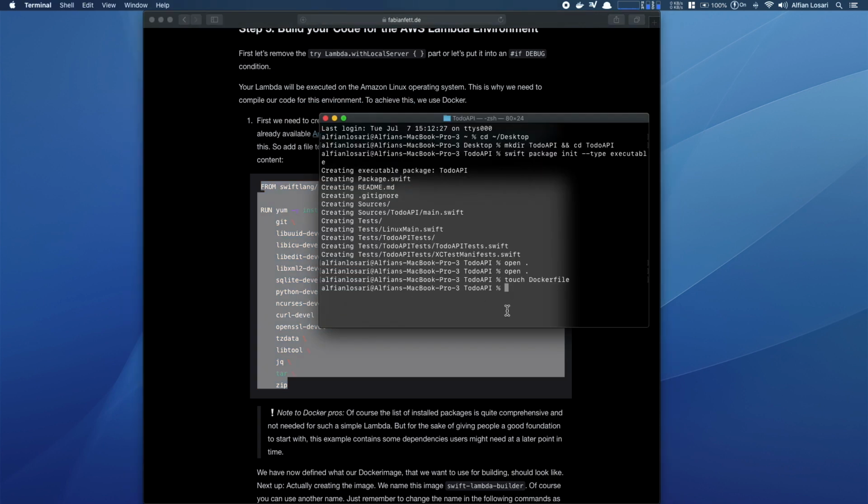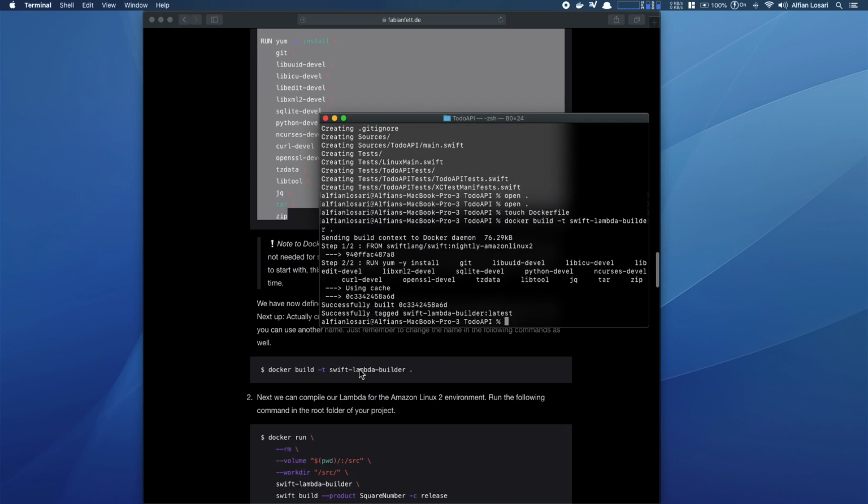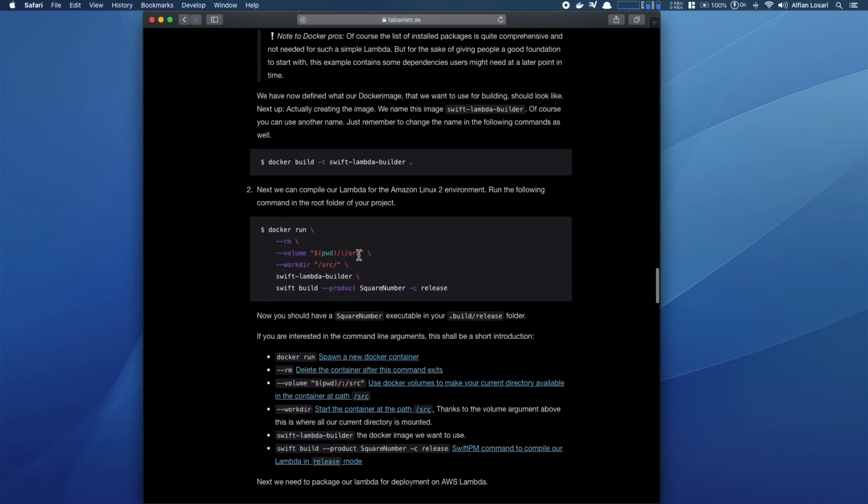Next, let's build the container using the Dockerfile. Let's give it the name of swift-lambda-builder. I already built the image previously, so I don't need to download it again. But you might need to wait a little bit longer. So after all the container has been downloaded, let's build the binary from the Docker container using the syntax from the web.